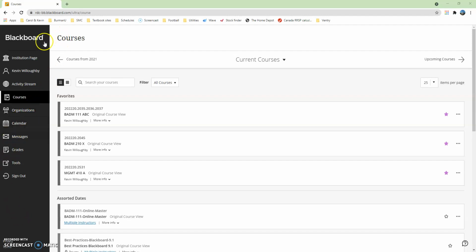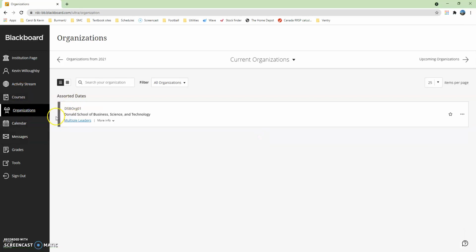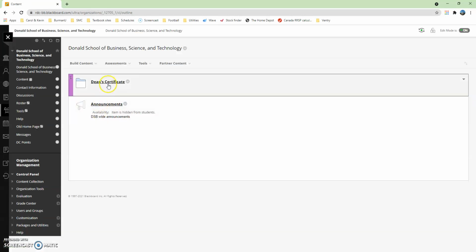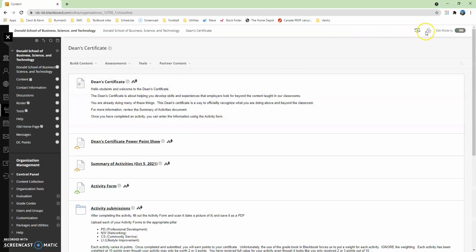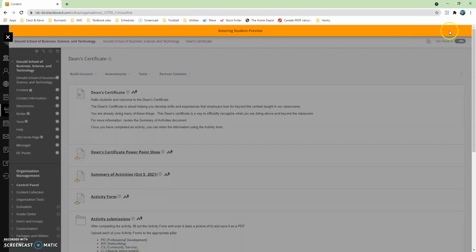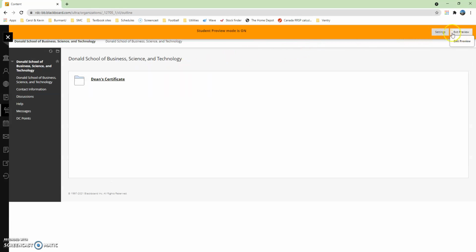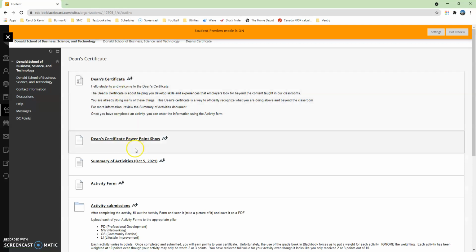Within your Blackboard program, you're going to go into organizations, and within that organization click on Donald School of Business, Science and Technology. Within this, you're going to have the Dean Certificate. I'm going to show you the student view here. So this is what it looks like. When you go into the Dean Certificate folder, you're going to see some information about what the Dean Certificate is, the benefit of it, and how you can actually get started.